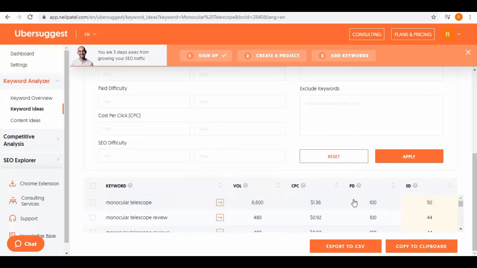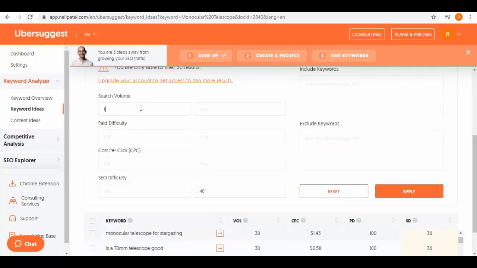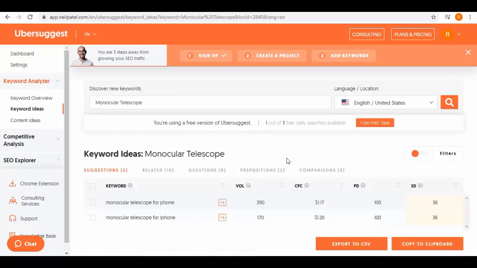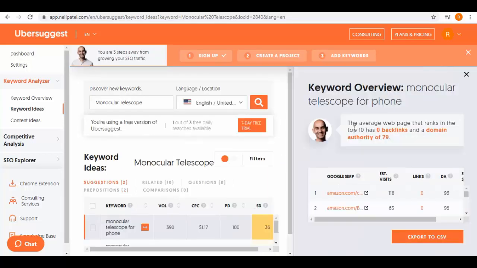Let's enter the SEO difficulty to 40 and search volume to 100, and apply filter. So now you get all the related filtered results. Let's open the first one, and here you can see full info about it on the right.